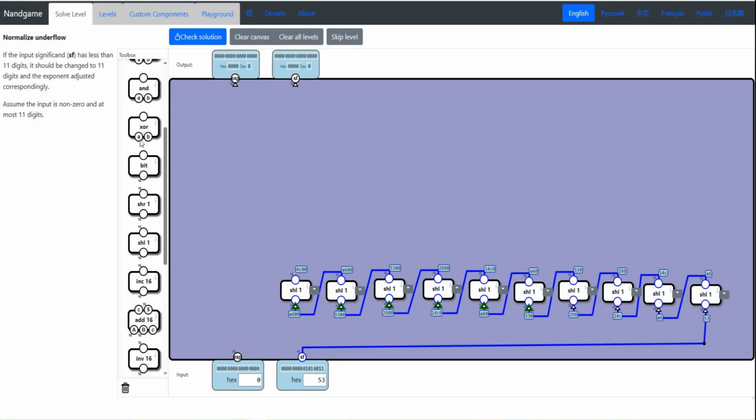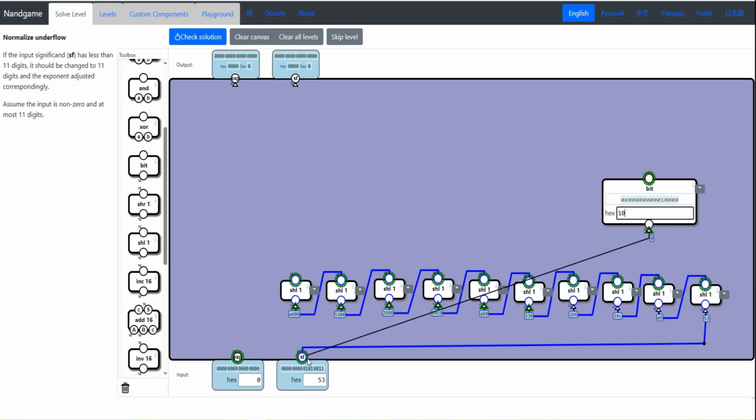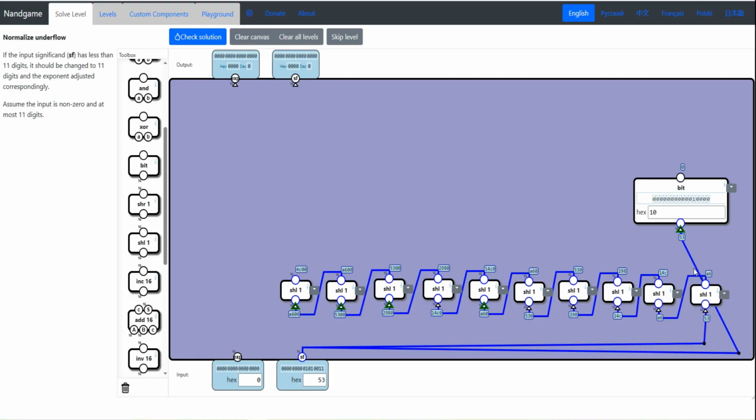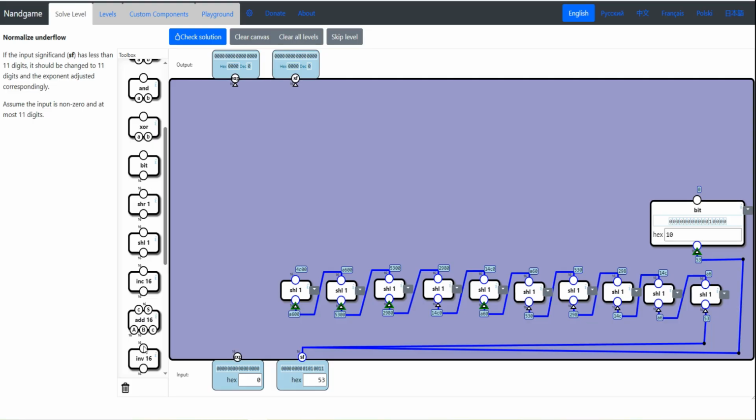All right, we've got that set up. And let's grab this bit component. I think what this will do is tell us if a certain bit is 1 or 0. So let's try just adding 10 here, because that's the bit we care about, the 10th bit, and hook it up here. And just pin this along the side for simplicity. And I think we're going to need 10 more of these as well.